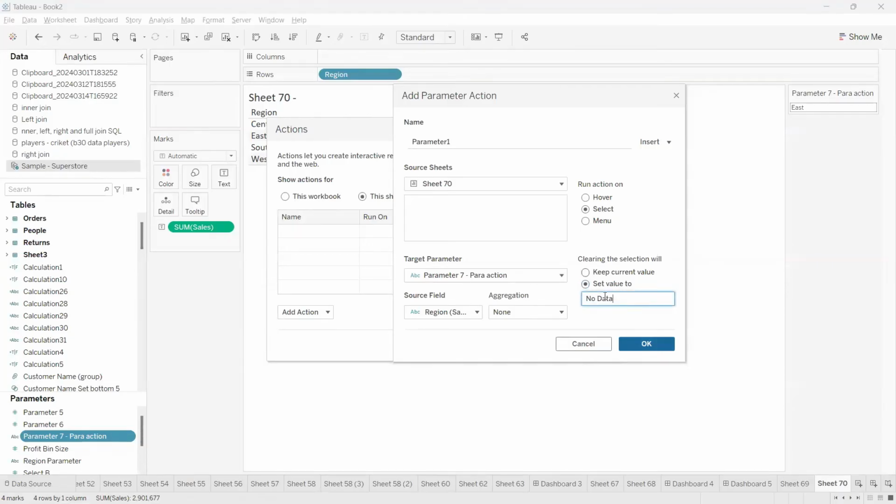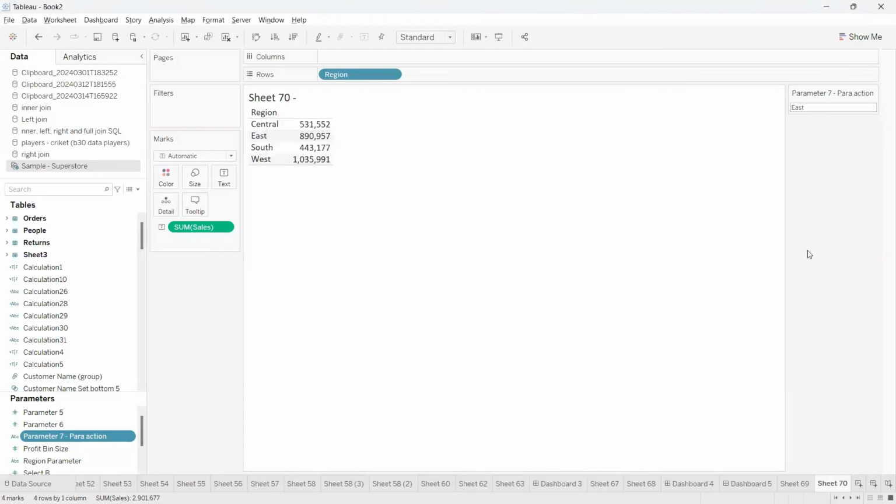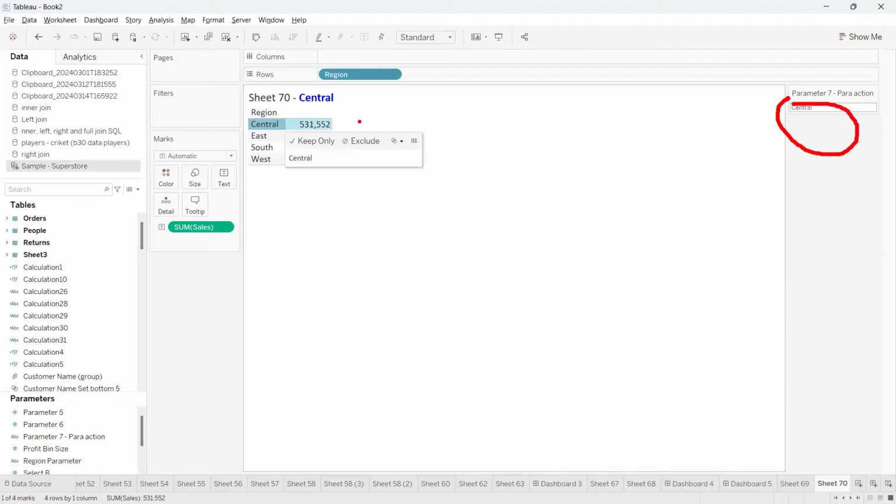Okay, and just go to keep current value, or you can go to set value to none here. Just click on OK. Now you see what will happen. Initially, what is the parameter value? East here. Now when you click on the central here, you see my parameter is changing to central here. And also we are placing the parameter in the sheet 70 title, right? So you can see that value also here.